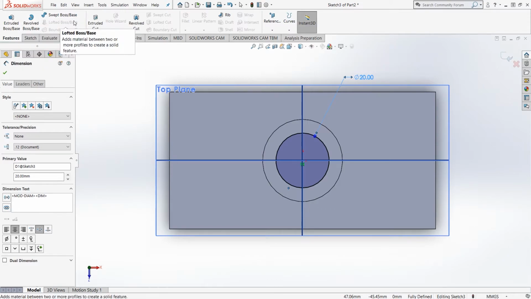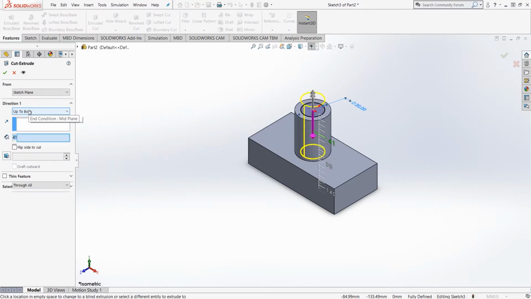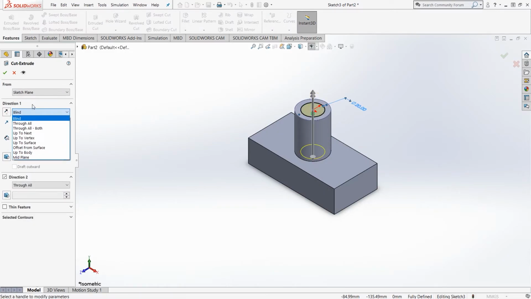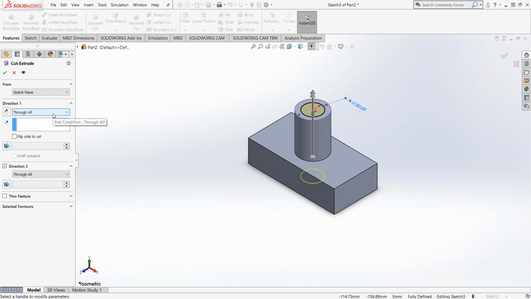To do this, select Extruded Cut up in the Feature tab. We can have a blind hole, although we want this to cut through the whole part. From the drop down menu, select Through All and you'll see the preview change. Click on the green check mark when you have finished. We have now made a cut through the entire part.